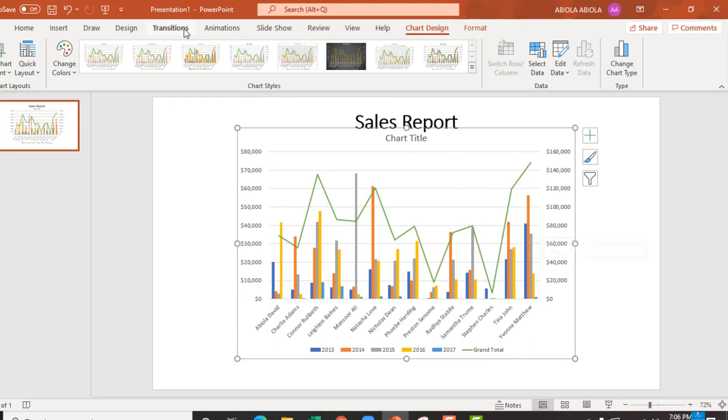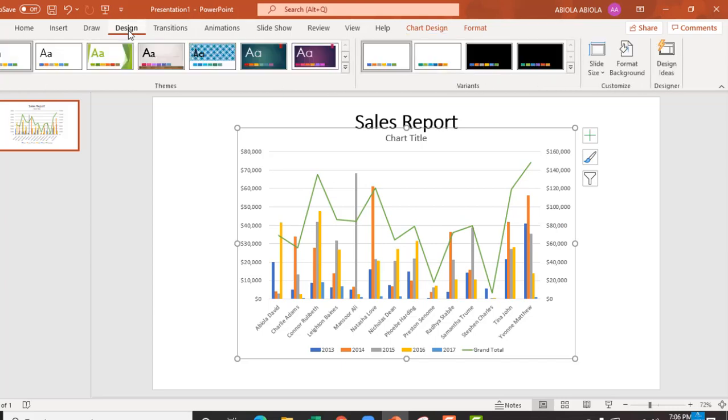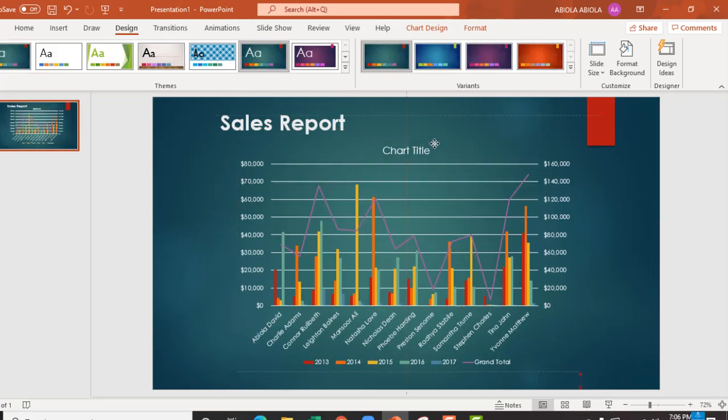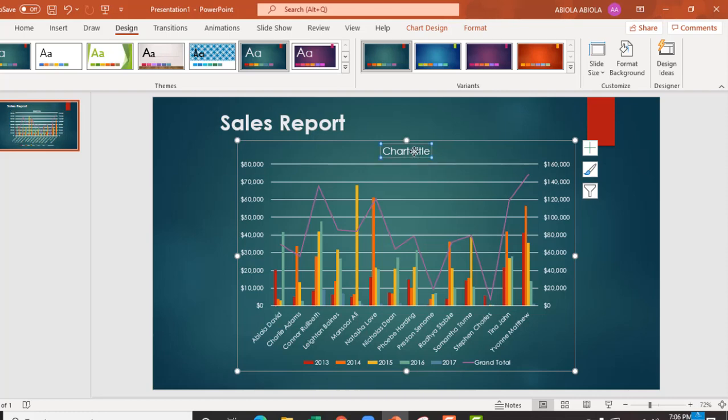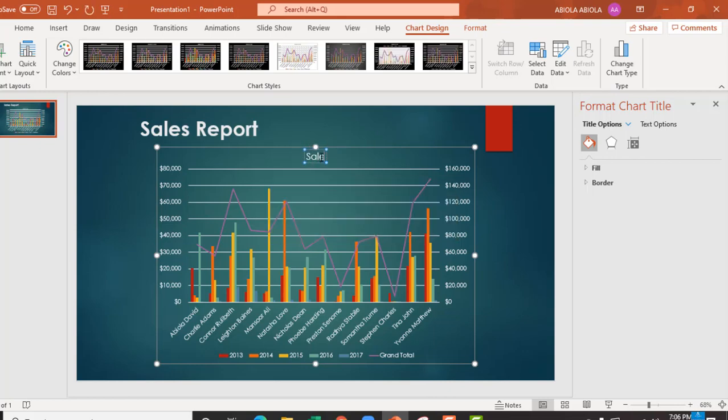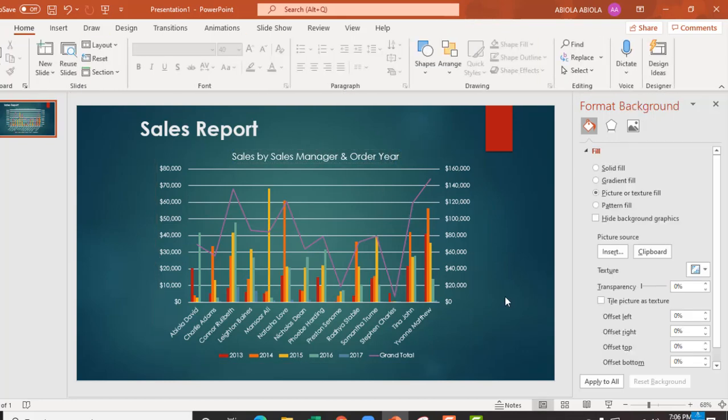Then as a final note, I'm just going to come to this Design tab and let's choose a wonderful theme that I love so much. So I click on this and absolutely cool. So we have our data ready that we can use in our presentation. You can just rename this by putting in the chart title. Let's rename this Sales by Sales Manager and Order Year. Okay, order year, and that's all we need to do. So we can use this in our presentation.